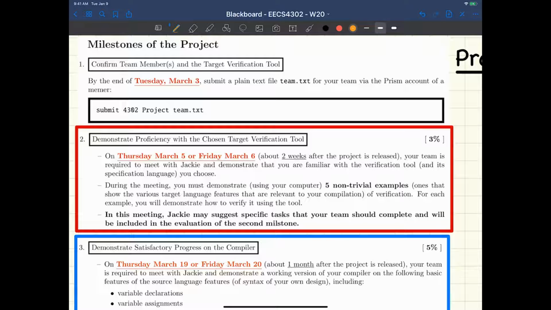You want to find your team members, okay? And then you want to start looking for what should be the target verification tool you want to use, okay? And then next Tuesday, March 3rd, you want to submit this particular file. I got a format in the instruction, okay? Submit this file, so me and the TA can make a record, okay?